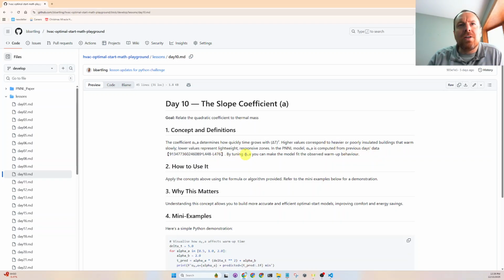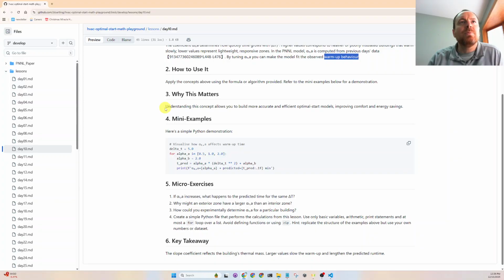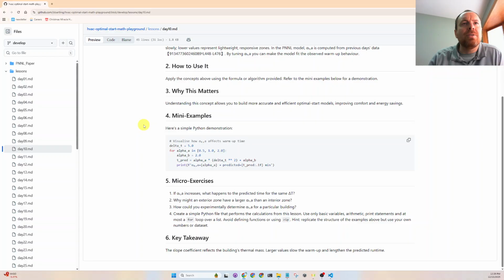So by tuning the alpha parameter A1, you can make the model fit the observed warm-up behavior, or cool down if we're in a cooling application in hot summers. Apply the concept using the formula or algorithm provided. Refer to the mini examples for demonstration. Why this matters: understanding this concept will allow you to build more accurate, more efficient energy optimal start models. Okay, so here we go. Let's take a look at this.